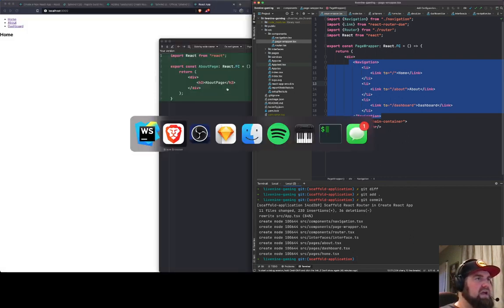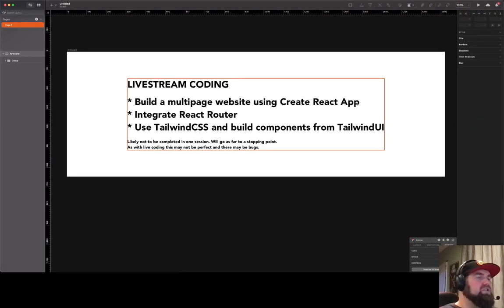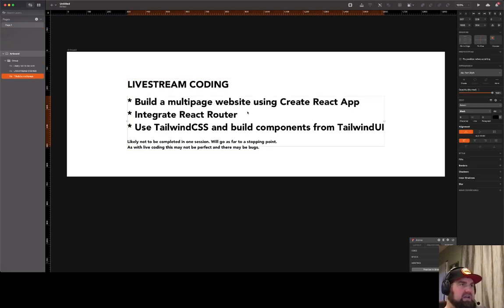So I said in this little brief what we were trying to do and what we're intending to do is build a multi-page website. We technically have that right now, so we should be able to do that and run that fine. The next thing is we've integrated React Router, which is great. The next thing that I would like to do is integrate Tailwind into it.